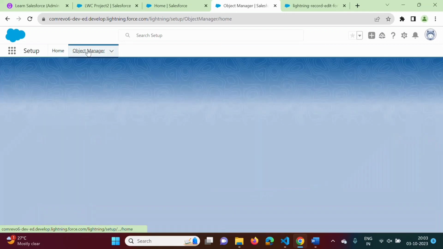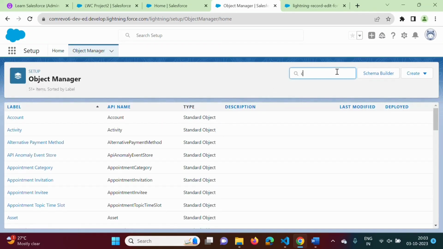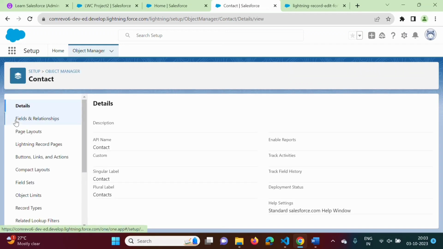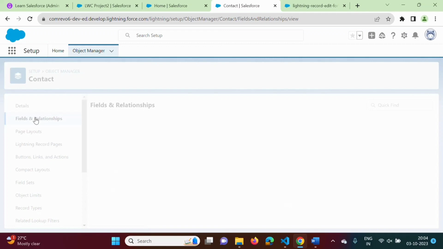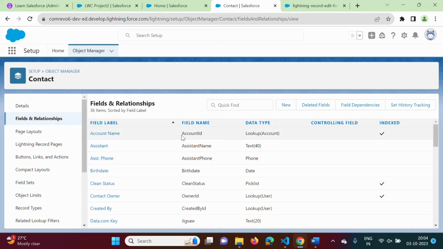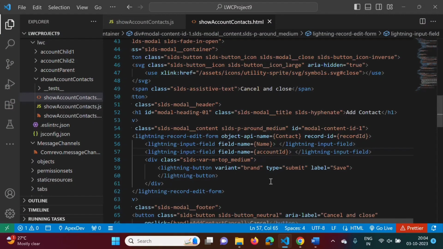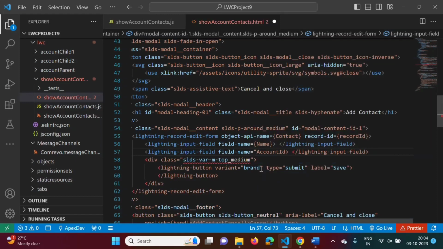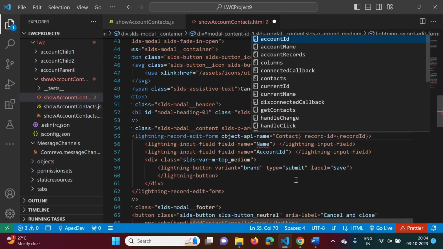In Object Manager, we'll search for Contact. See, the contact object, fields and relationships. The field name is AccountId, so the A should be capital. As it is a field name, we have to mention it in double quotes like this. And for Name also, we'll mention it in double quotes. We have to do the same thing for this contact name, for this contact object.